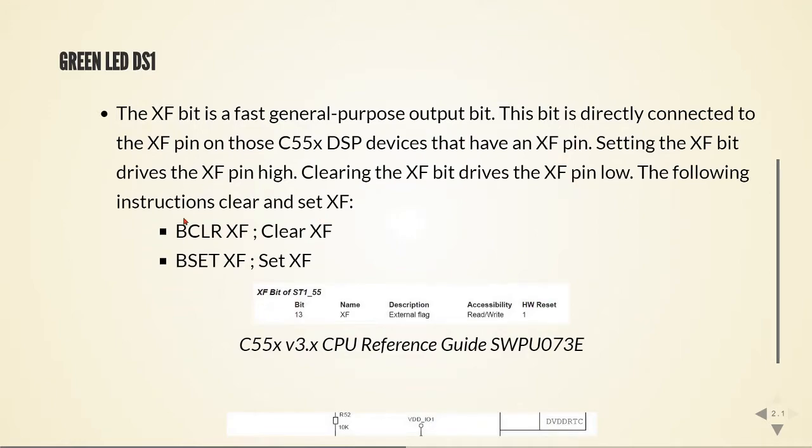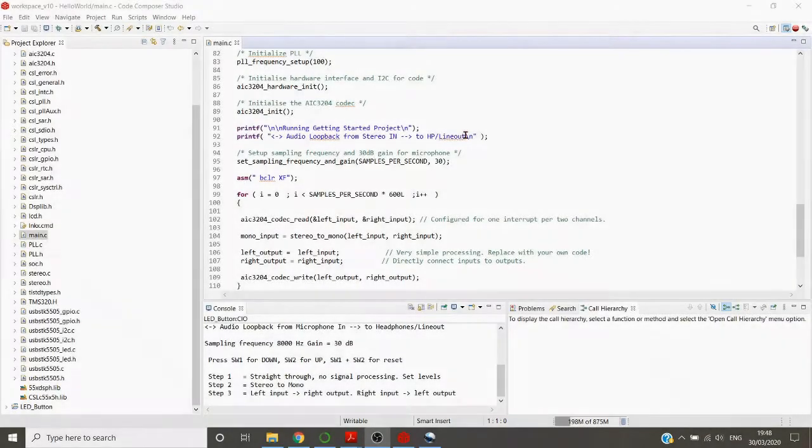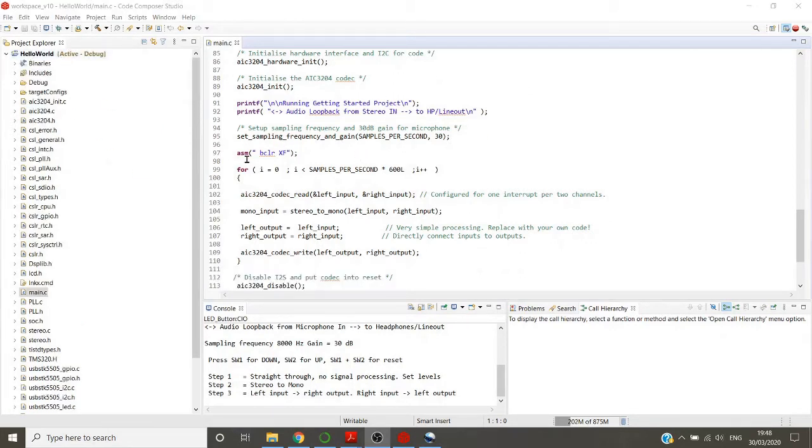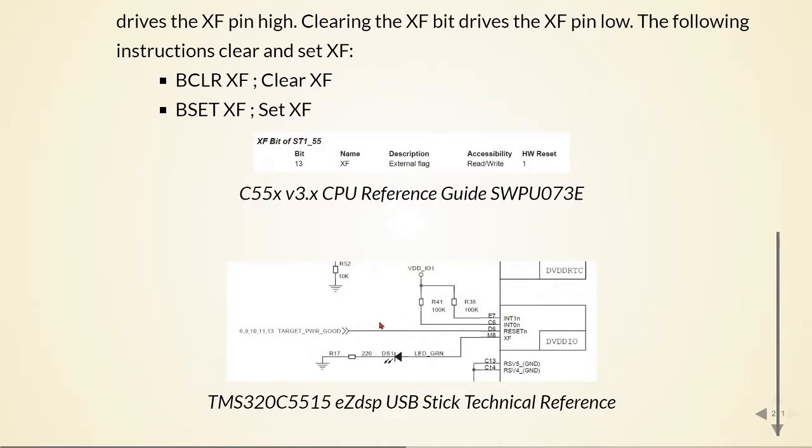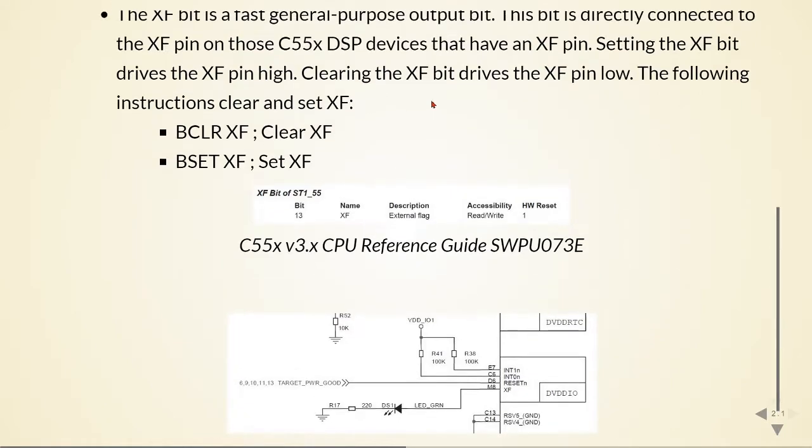We've seen this before. So here I am in the Code Composer Studio. This is our Hello World project, and we use this instruction to set the LED off. And here we can see the schematics. So we have this pin XF and we have this LED green connected to it, and we use these instructions to turn it on and off.